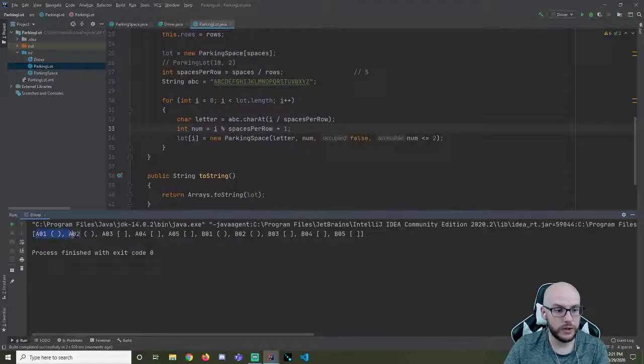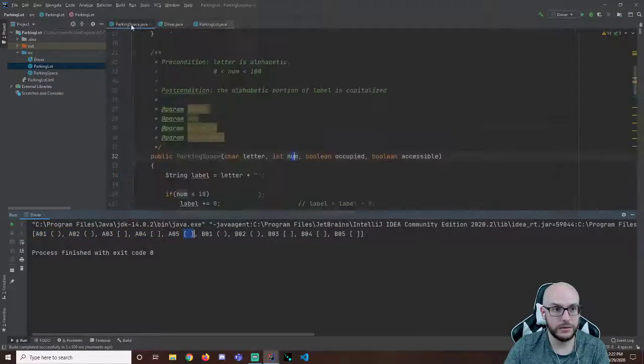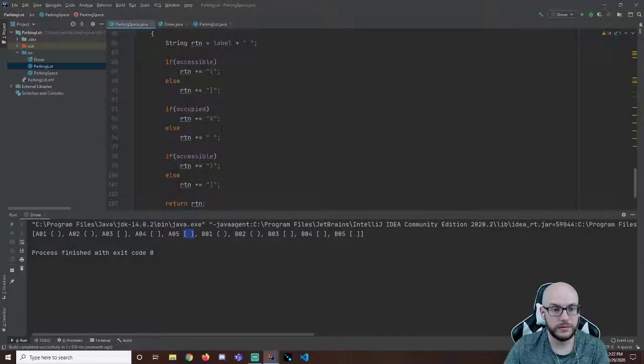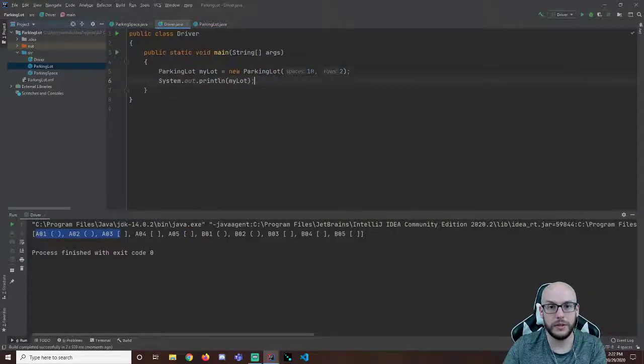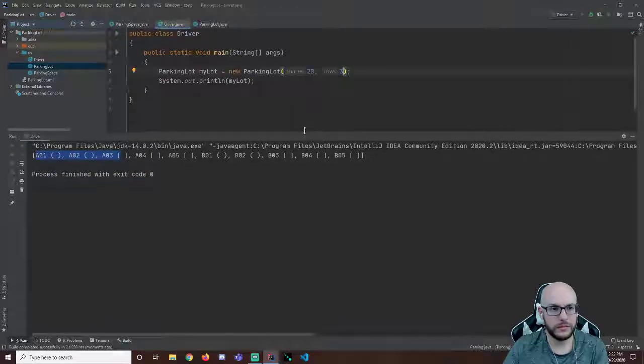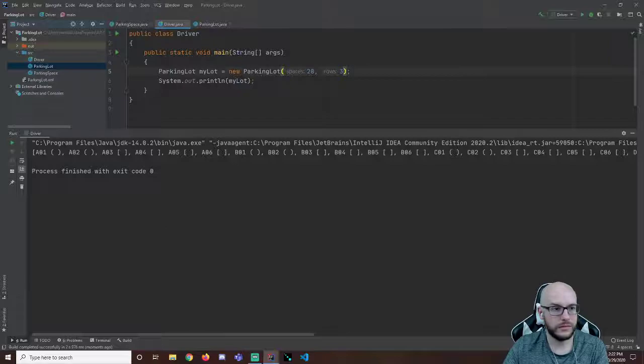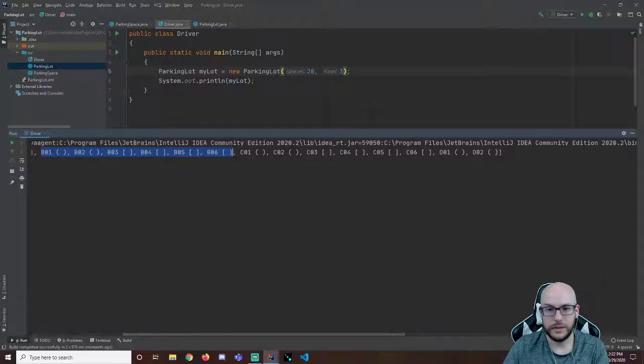Right now, our toString is just calling the toString for each of the parking spaces, right? That is the toString that we wrote here. And that's perfectly fine for our testing. What I am able to test is that our constructor works, and let's actually up the count here. Let's do something like, what about 20, but do something like 3 rows. Okay, so there's my A's. There's my B's. There's my C's, and you see that we're going to get some D's.